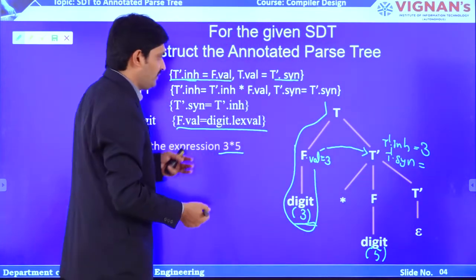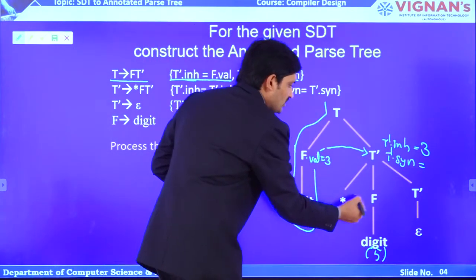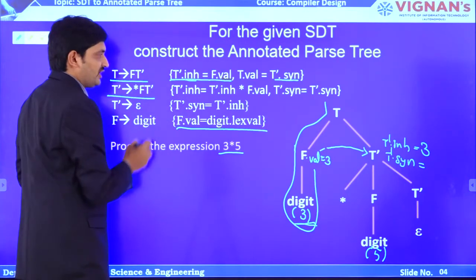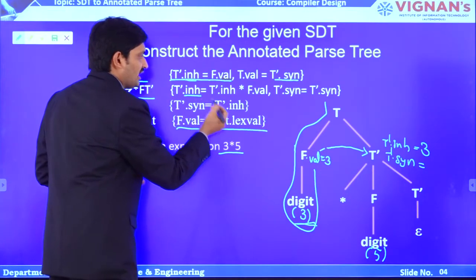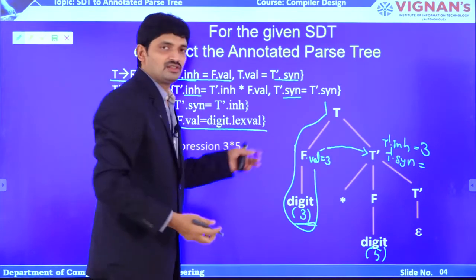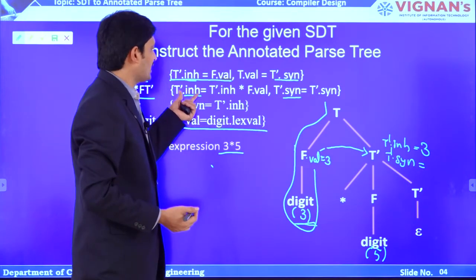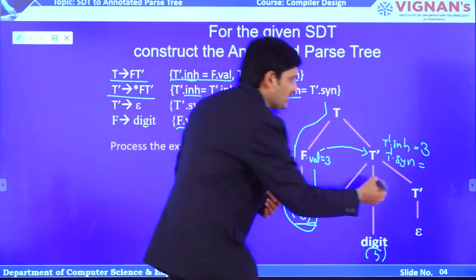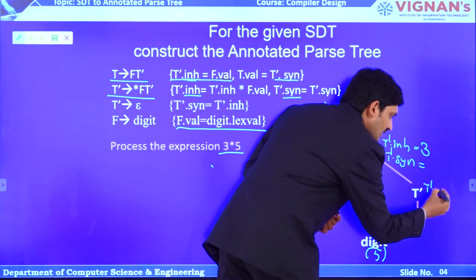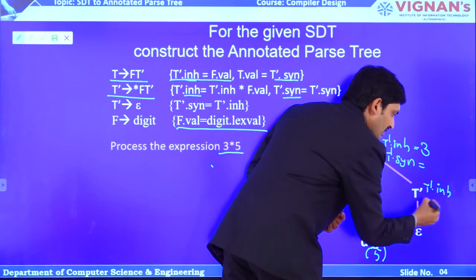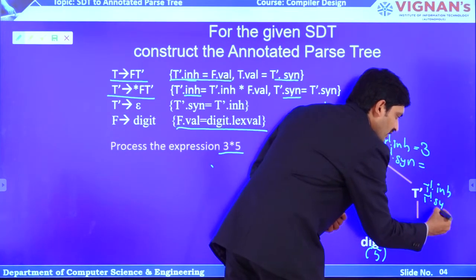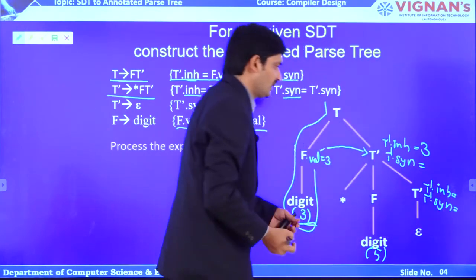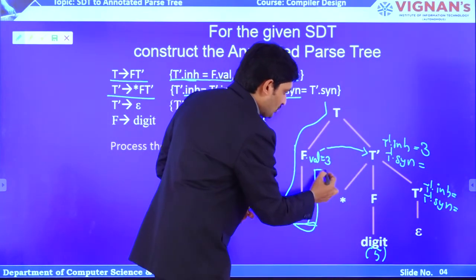Then T dash tends to star F T dash. Here also we have to find the inherited value and synthesized value. So, T dash INH equal to T dash INH into F value. Remember, here also we are going to find T dash INH and T dash SYN. Now, come to the evaluation.